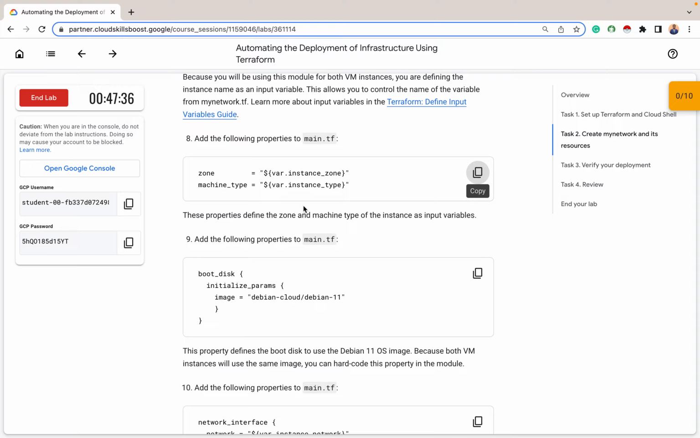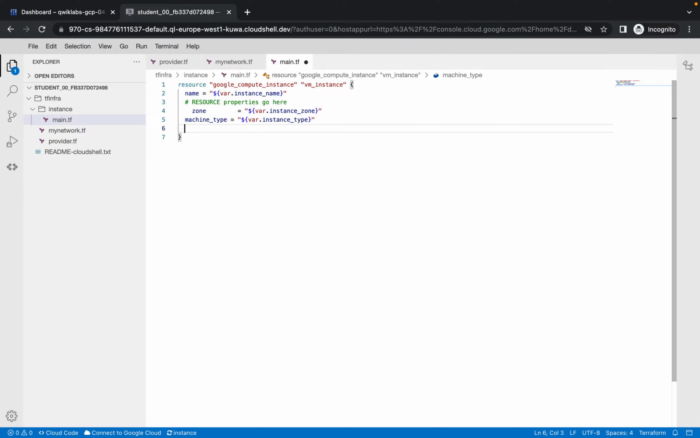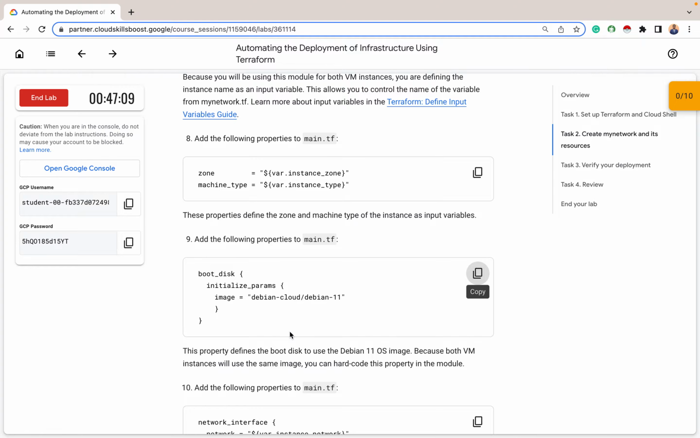And the other thing we want to do is, this property that we inputted here just tells us to define this zone and machine type of the instance as input variable. So then we want to add the boot disk parameter. So here we are using a Debian 11 OS image. So pasting it just below it, the boot disk configuration.